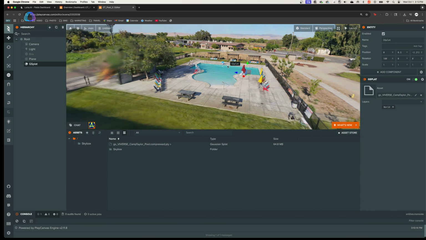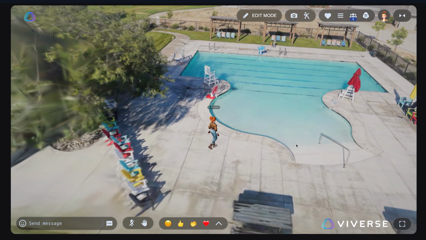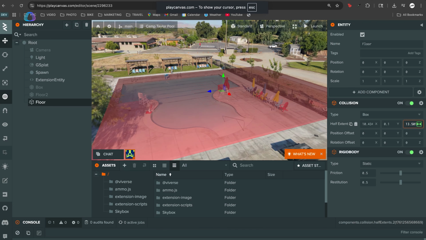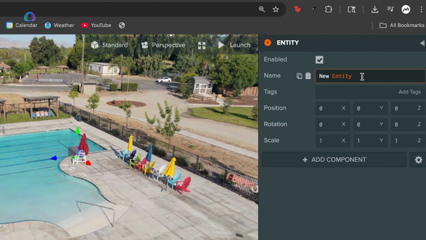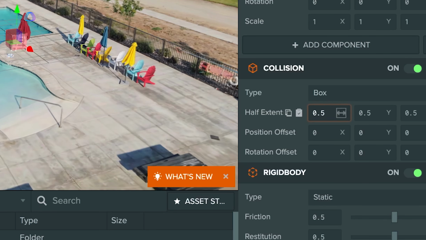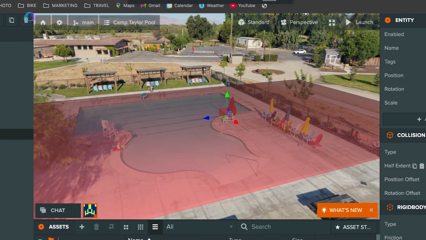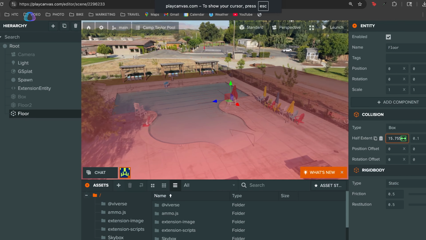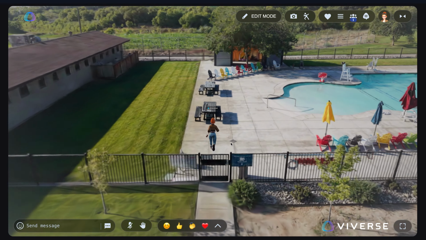To make the world walkable for VIVERSE avatars, I created a simple floor collider inside PlayCanvas. I added a new empty entity, then I added two components, rigid body and collision. I kept the collision type set to box and adjusted the half extents to cover my scene. You can tweak the position and scale to fit your world, and even add walls and boxes for elevated surfaces.